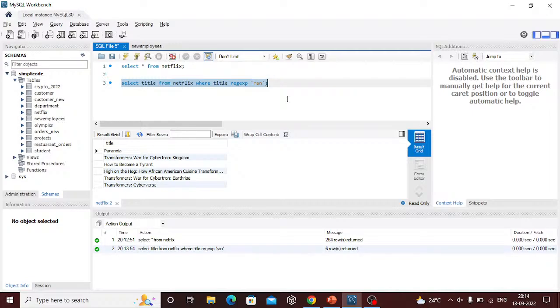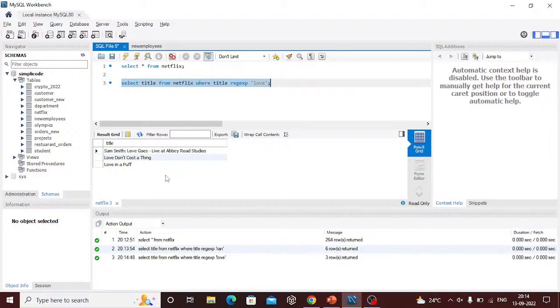Alright, moving ahead, not just characters, guys, you can also search for a particular word, which is basically a substring. So let's say I want to find, let us consider, love. If you want love in the title, let us mention love in the single quotes and we'll see the output. As you can see, there are a total of 3 titles that have the substring love in the complete title. For example, Sam Smith, Love Goes, Live at Abbey Road Studios, next we have Love Don't Cost a Thing, and finally Love in a Puff.